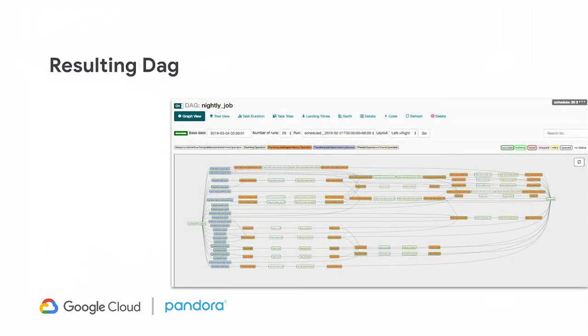From that code came this DAG right here. So this DAG was created using that code, using config files that were set up for it. Like I said, it was a minimal amount of code to be able to create something as complex as this. This is one of our largest jobs, called our nightly job, and it's a great name.